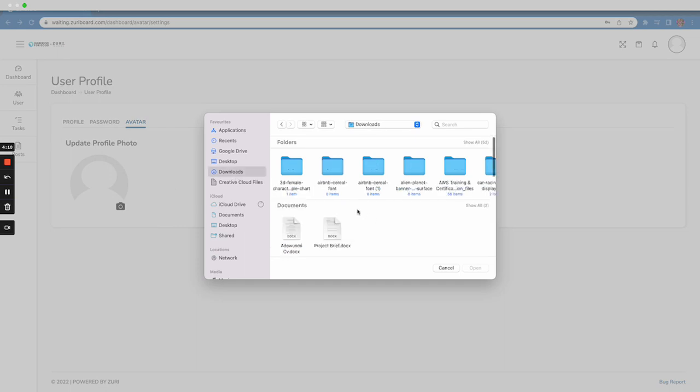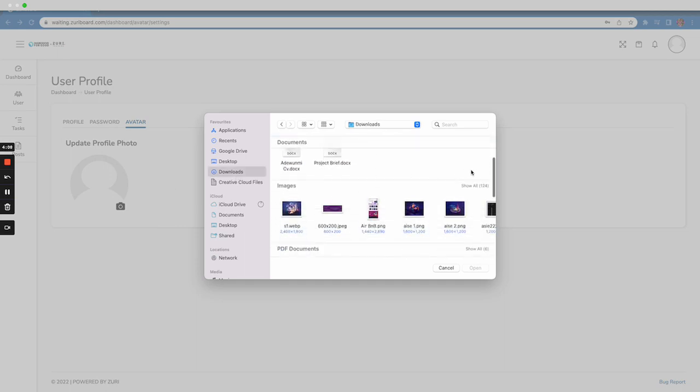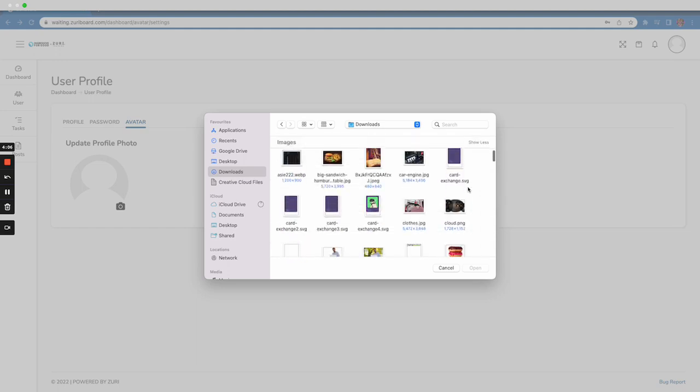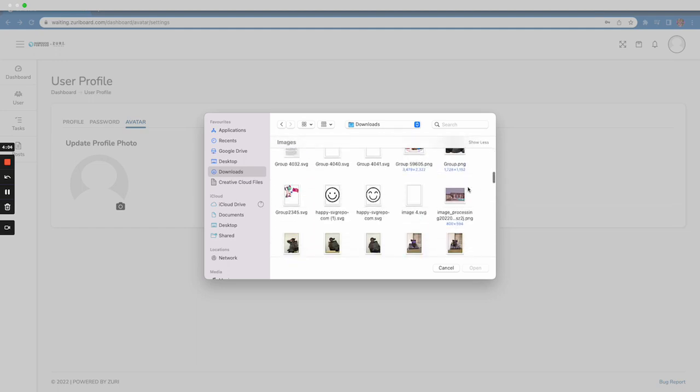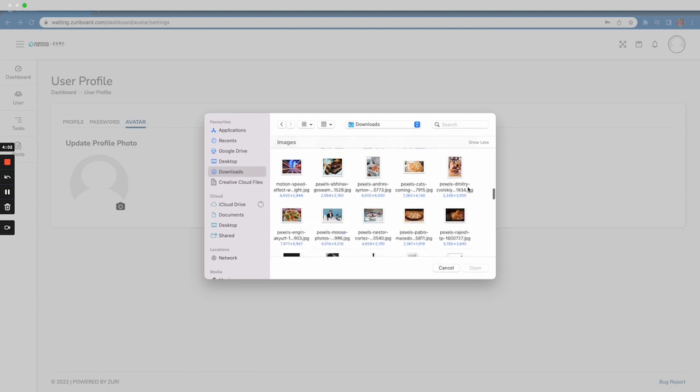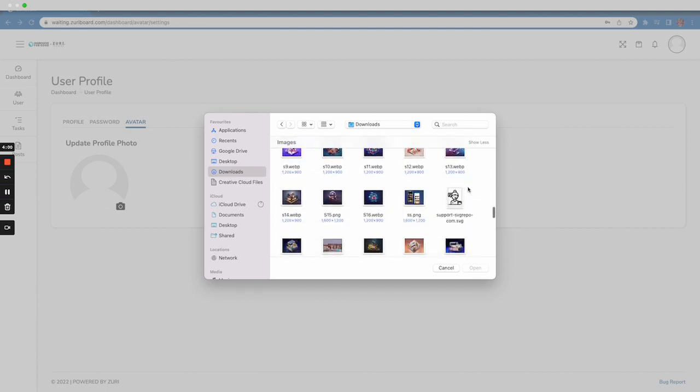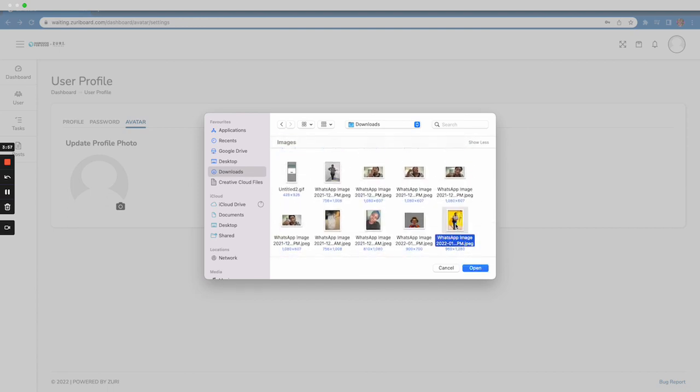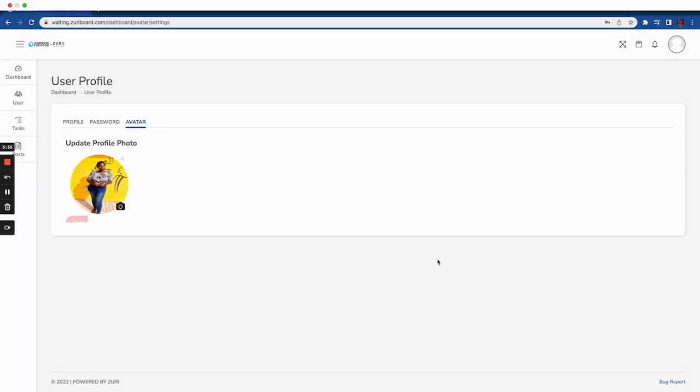You locate where the picture is on your system, and okay. Let me pick one of my images that I know is not heavy and is not up to that size. So, and click on upload.